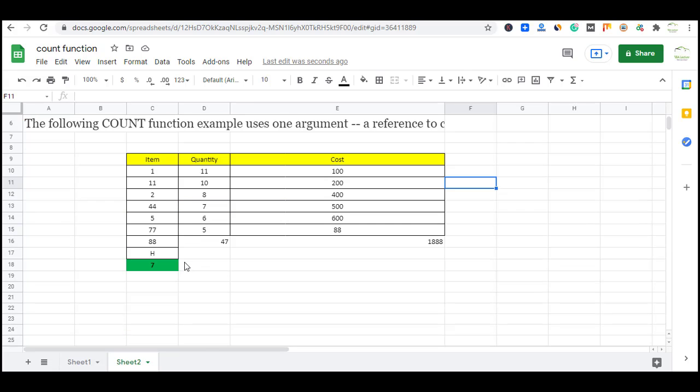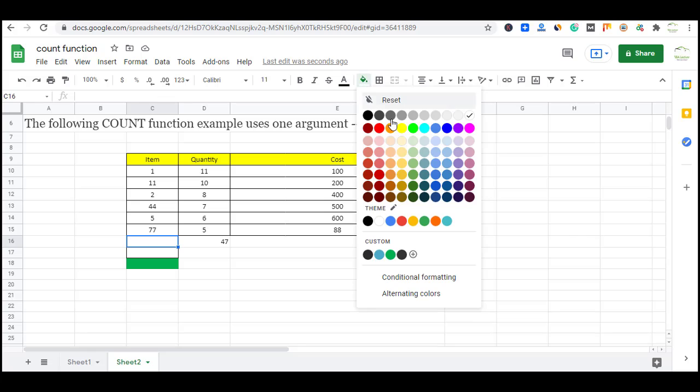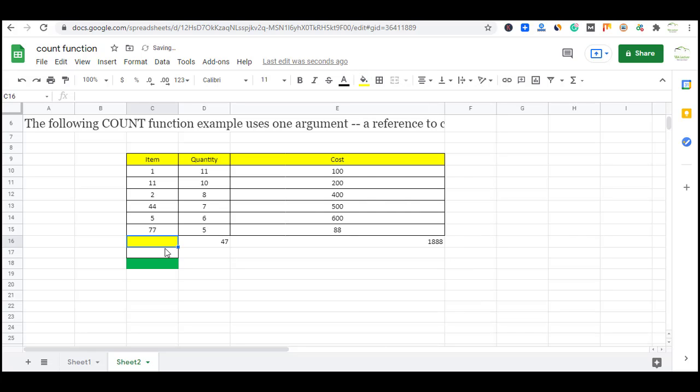Like you see, here I wrote a few item names, and I will apply the count function in this cell, column C, row 16. Here I mark it as yellow color.